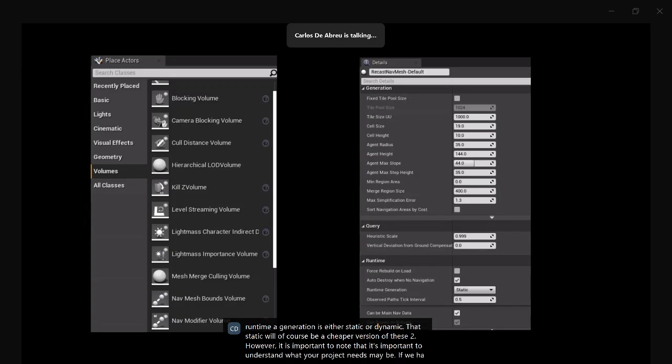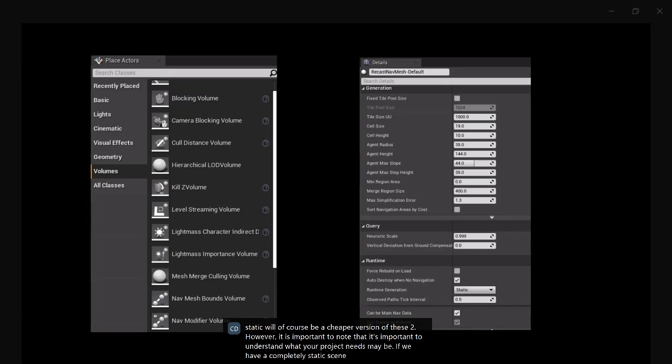If we have a completely static scene, then a static generation mesh is perfect. But if your game has an ever-changing scene, such as trees falling over or objects that are being built at runtime, then a dynamic version of navigation mesh will be required. Lastly, it is important to understand that physical objects placed within the world will individually control whether they affect that navigation mesh or not. So ensuring that these are set up correctly is also really key to authoring your navigation meshes.